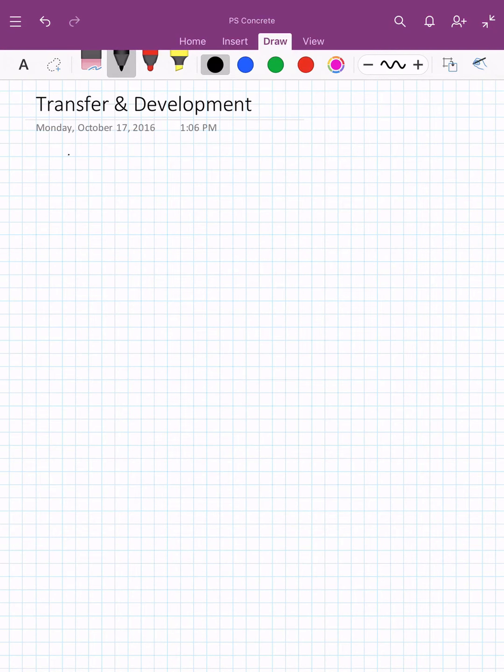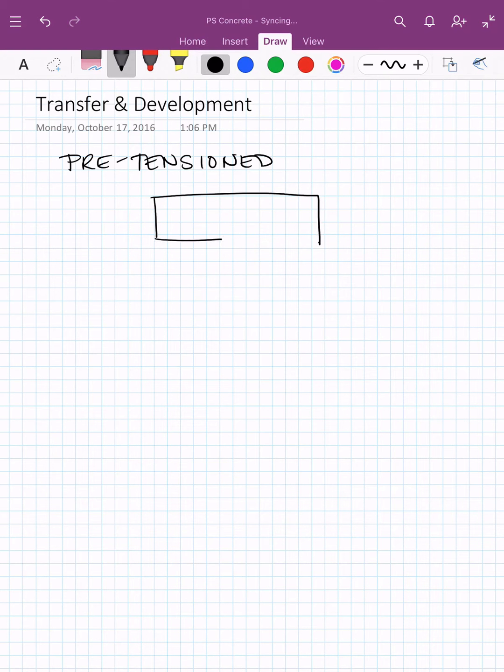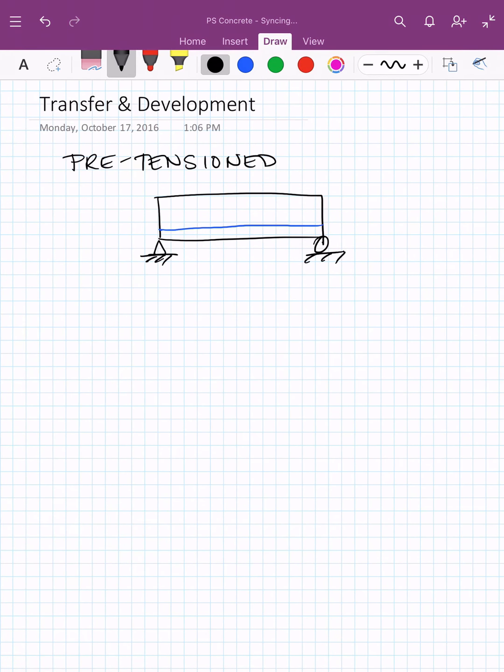Alright, for our pretension sections, we've been assuming that as soon as we release the strand, cut the strand, when it's in the bed, it transfers that stress to the concrete beam. So here's my beam. I'm just going to put a straight strand profile in here. And we've been saying that this transfers all of the stress in that strand to the beam. So I'll have my effective stress in my strand all along the length of the beam.